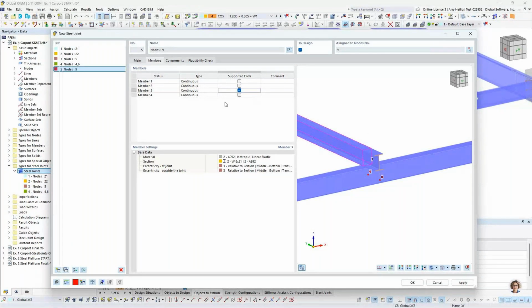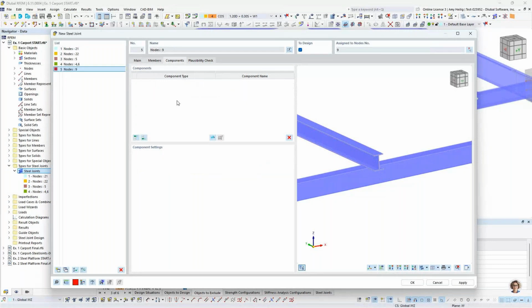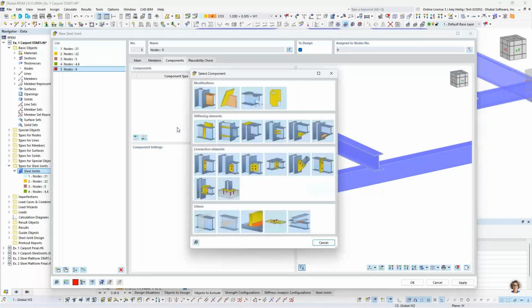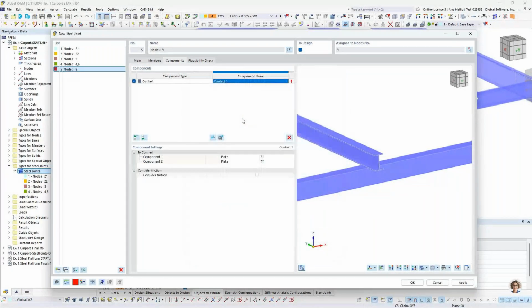And finally, we're going to visit our components. So for this one, I'm going to create a new component, and we have the new type here called contact. So when I input this information, this should be pretty straightforward, not too much information to input down here at the bottom. Our first component in contact is going to be set to the member plate.